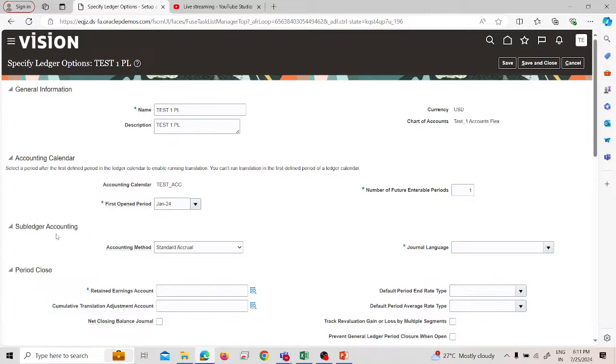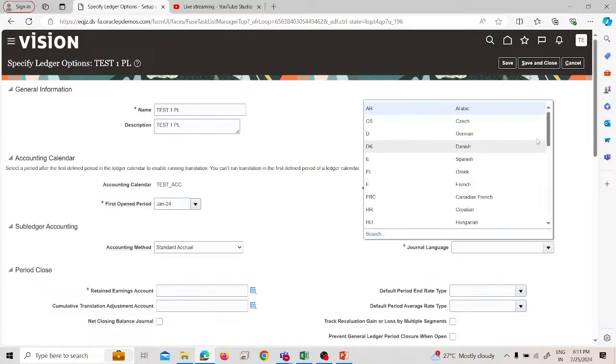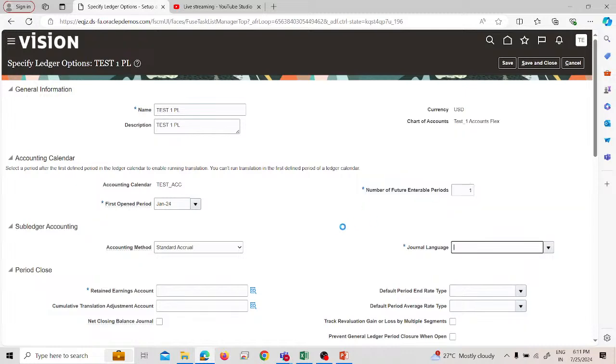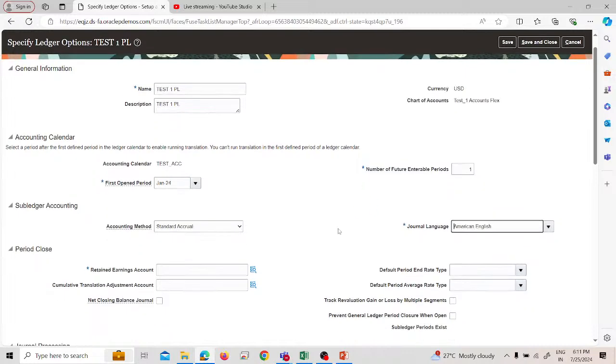Now here you can see the subledger accounting. It is provided normally from what we have created in the accounting calendar. Okay, the accounting method is the standard accrual. Now we have to select the general language which we are going to use. We will select American English. Okay, US American English, and we have now selected this.